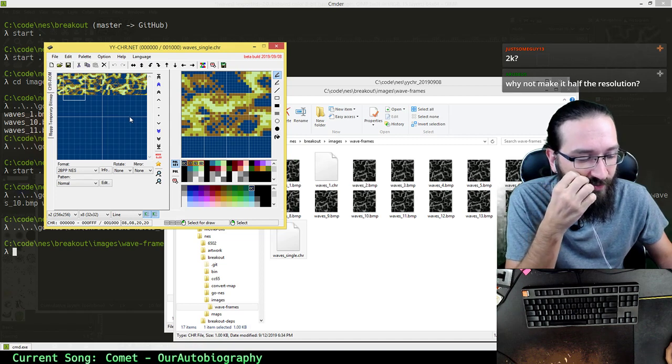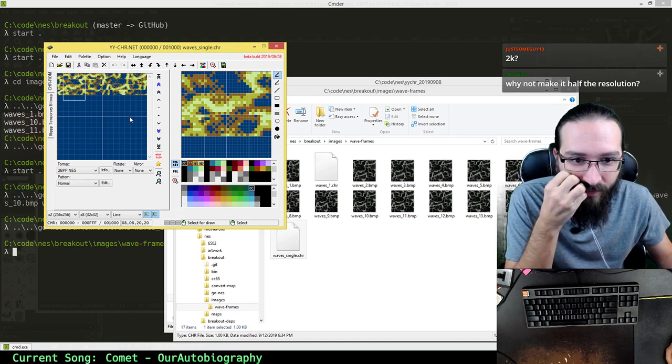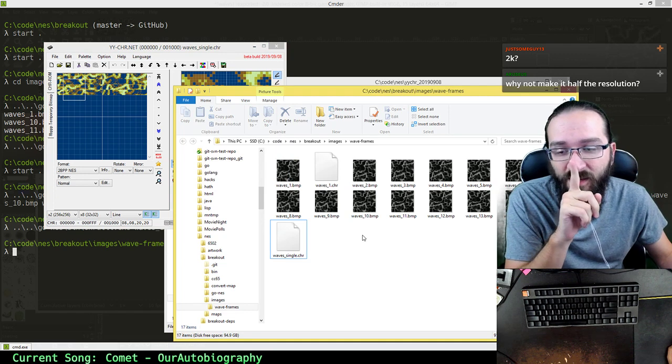Why not make it half the resolution? I could, but I want to see if I can get this working.